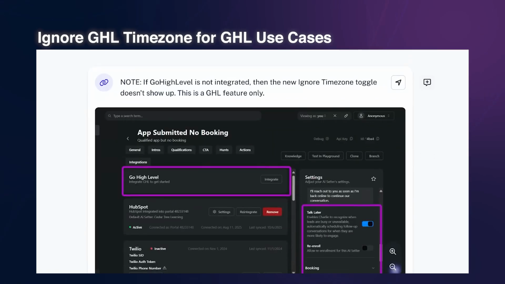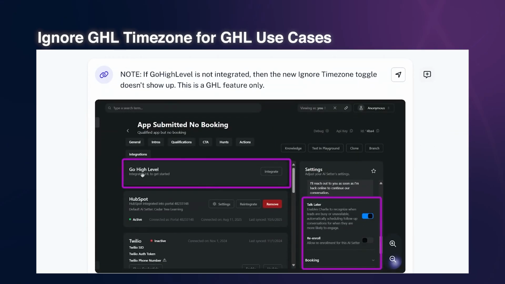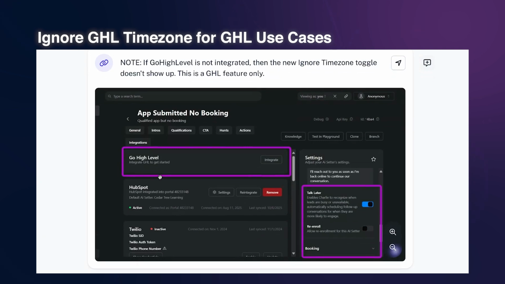Now, an important note: if GHL is not integrated, you're not going to see that option here. That option is currently only for the social media use cases, where the time zones are wrongfully set to the account time zone, which messes up the auto booking sequence. So that's it for that one.